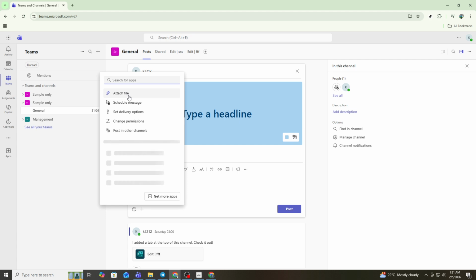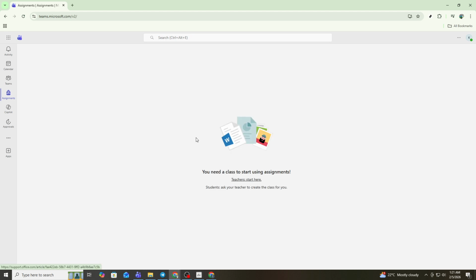One of the most important features for teachers is assignments. Click Assignments to create homework, quizzes, or projects. You can set due dates, attach files, provide instructions, and assign work to the entire class or individual students. Students can submit their work directly in Teams, and teachers can review, grade, and give feedback in one place.